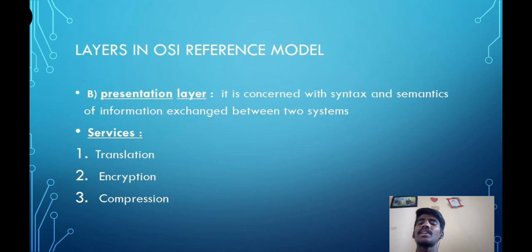Next, the presentation layer. It is concerned with the syntax and semantics of information exchanged between two systems. The data given by the sender is translated into the receiver's understandable language and gets encrypted, so it can't be understood by intermediary devices. Thereafter compression: when you're using WhatsApp and sending a 7 MB image, it gets compressed to 120 or 130 KB due to compression only.